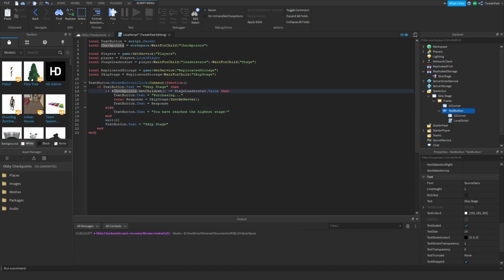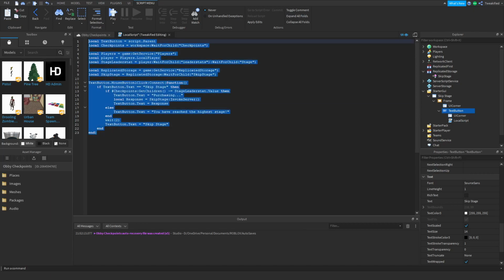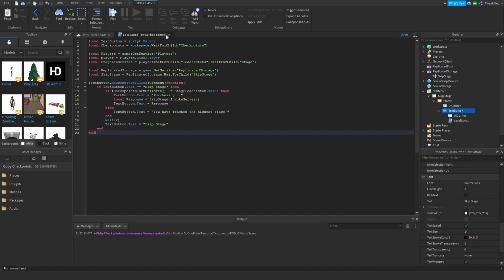Now once this code is finished, let's say if they haven't spammed it and this bit of code has run, once this bit of code finishes here, it will then wait 2 seconds and then reset it back. And that means that as it does now equal skip stage, then they can press it again. Sorry about that bit of long explanation there. There's a lot of information there and it's quite advanced scripting, a lot to get your head around.